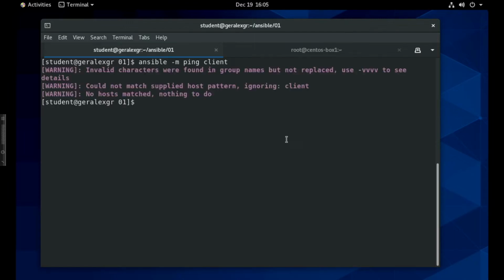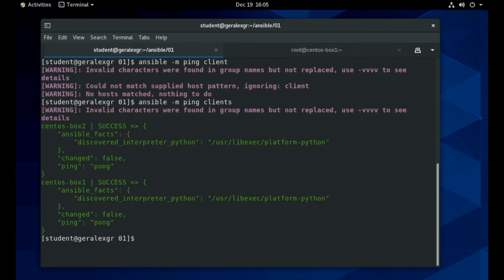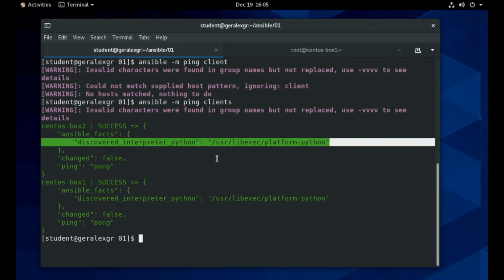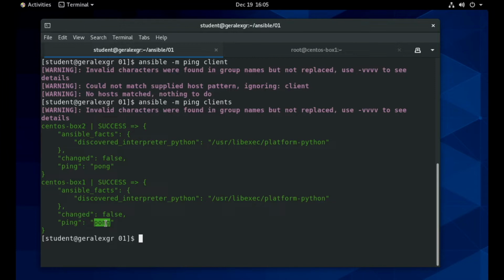For example, if I execute an Ansible ping command on my client machines, I will check whether they have a Python interpreter installed so that I can execute Ansible commands on them. As you can see, the discovered interpreter Python is listed here and the result is success, which is the one that we get if we have established successful communication with a client machine.